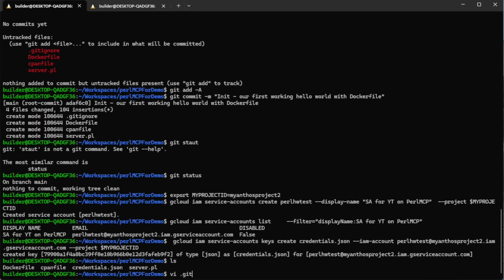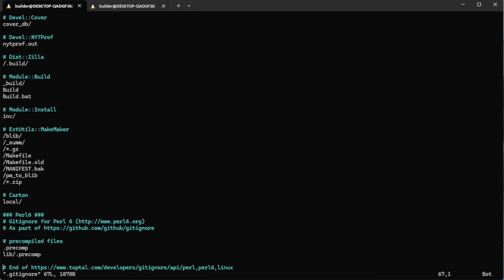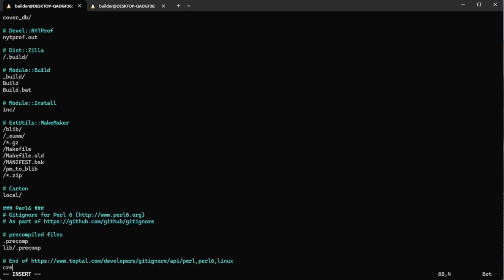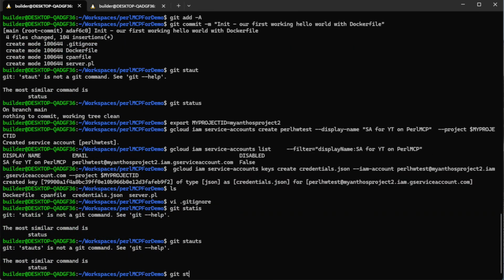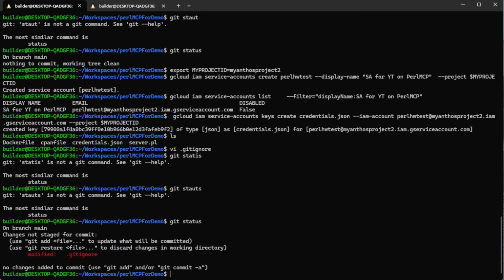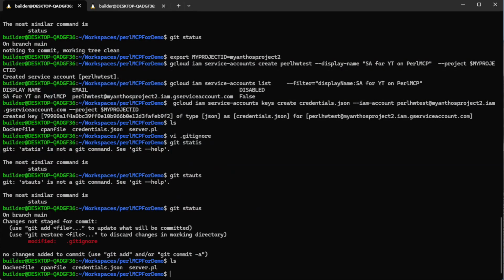One thing I want to do right now before I do anything else, at the end of this gitignore, say credentials.json does not get checked in. So you'll see the gitignores there, but the credentials file isn't having any chance of getting checked in.